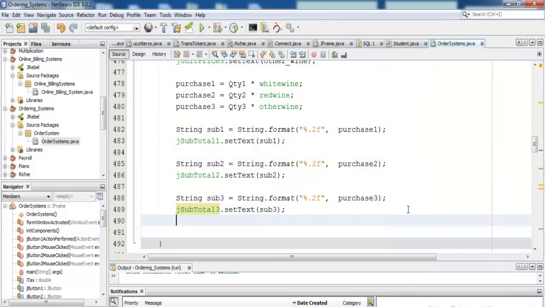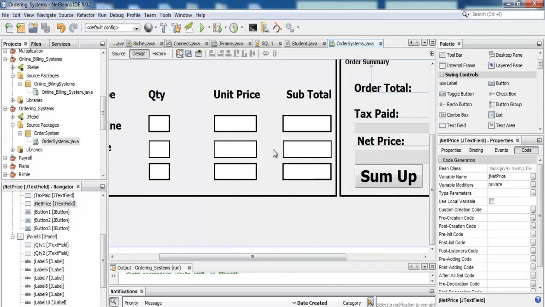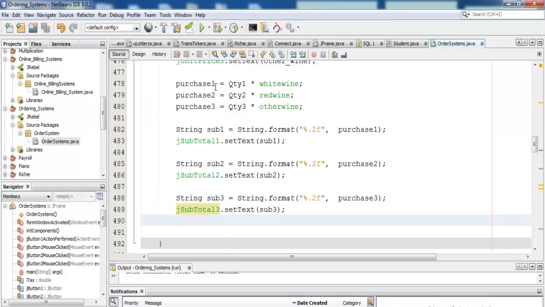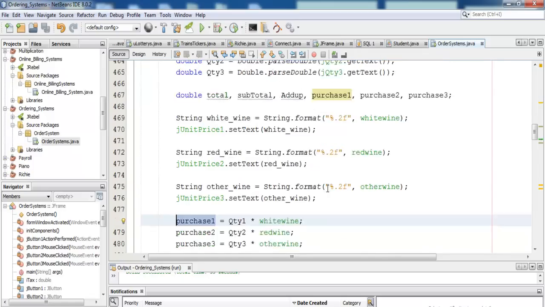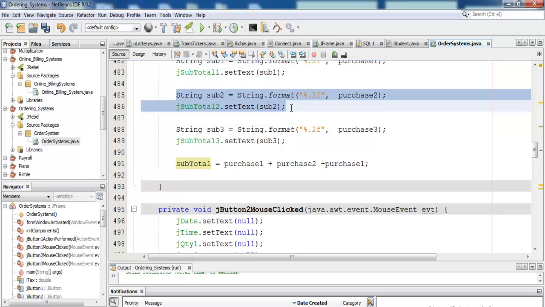So exit, click on exit. Now the last thing, we just need to add up everything in here and let it appear in there before we find our tax. The next thing we need to do is all of this, we need to add them up. Maybe we might as well carry that out here. Okay, so let's use this local variable and just say subtotal equals purchase 1 plus purchase 2 plus purchase 3.